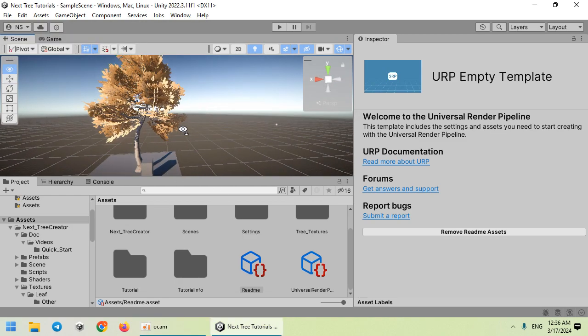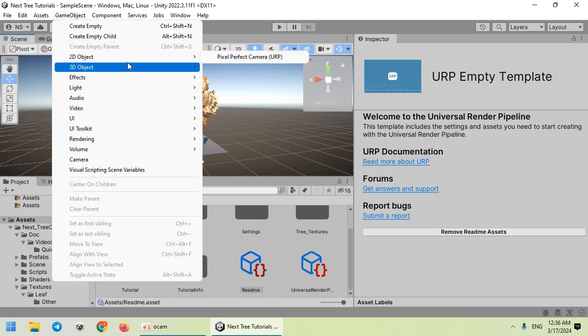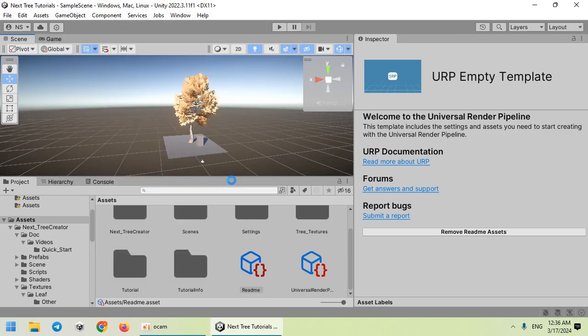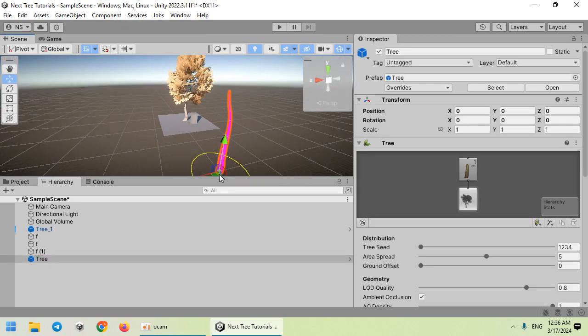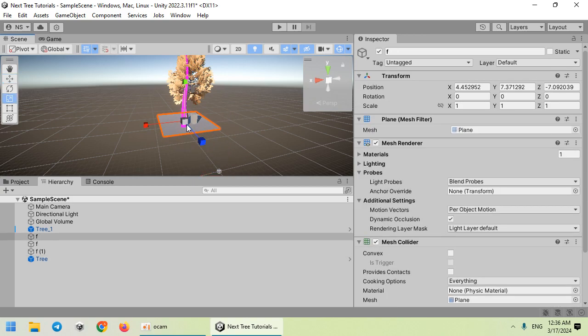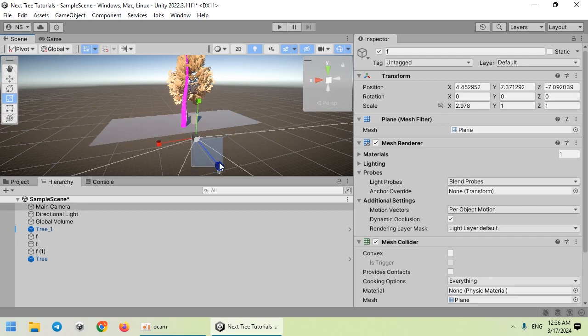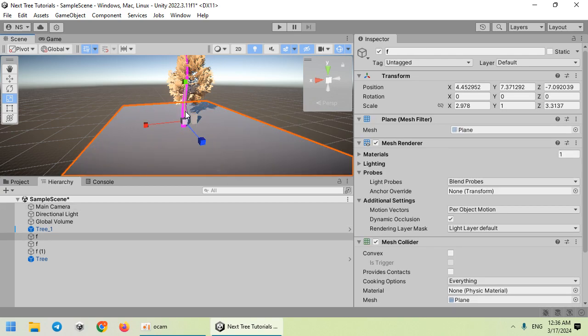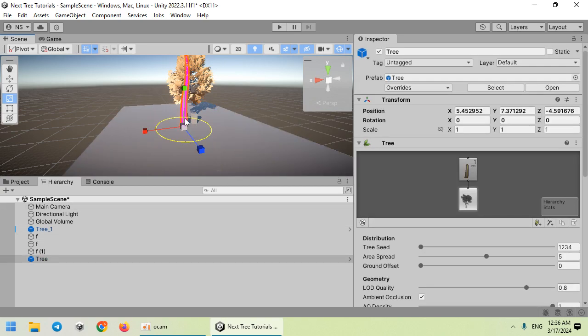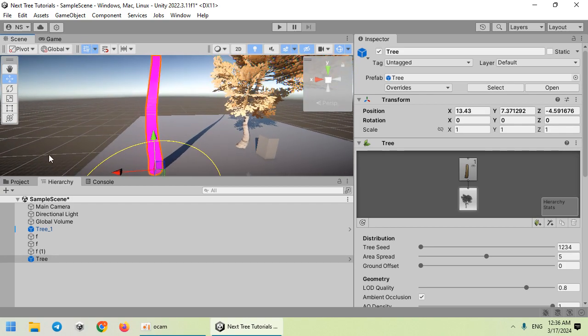Okay, now we want to create a palm tree. From here, create a tree. Move your tree here. Okay.